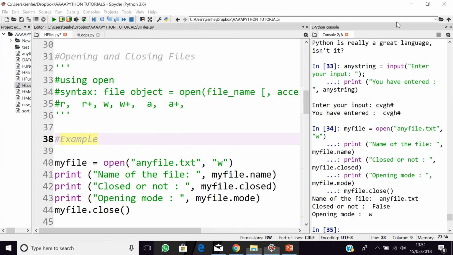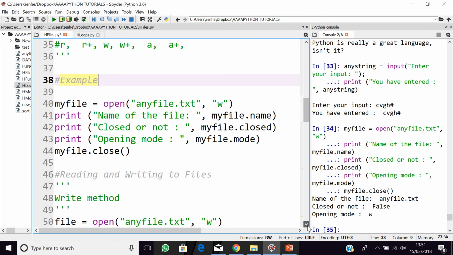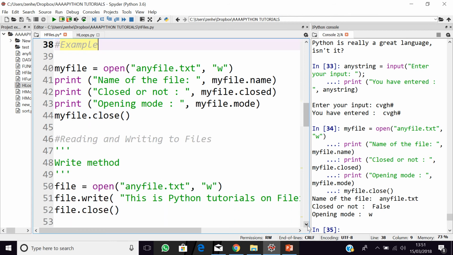So it has been created automatically in this folder, or in this path or directory. We just created a file, but nothing has been written to it. Now let's see how to write to a file or read from a file. Let's talk about the write method.